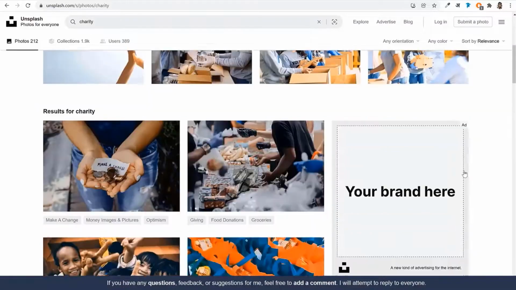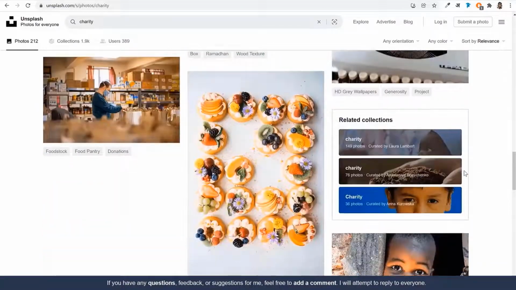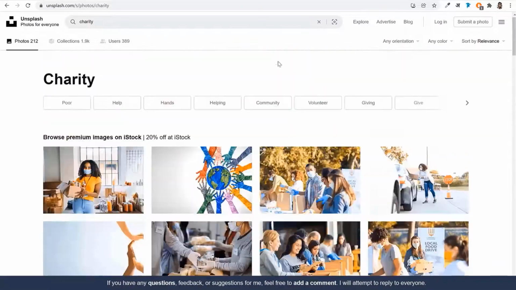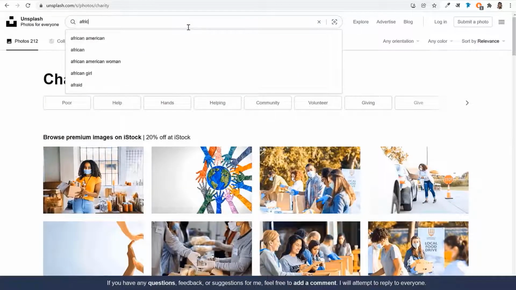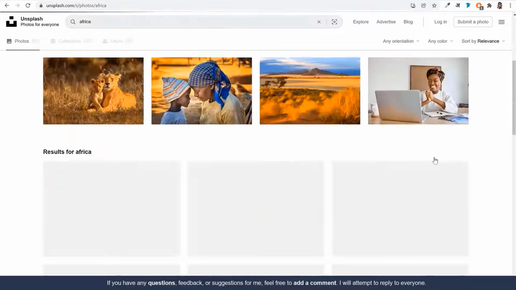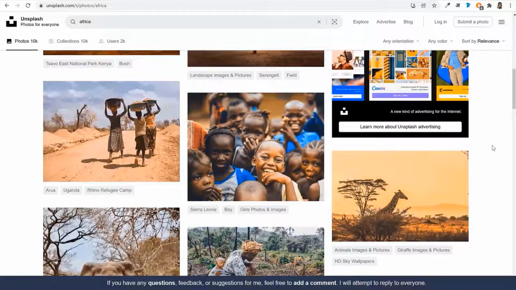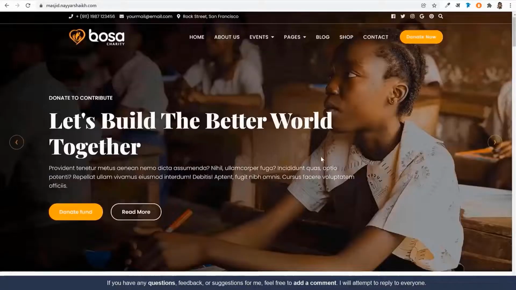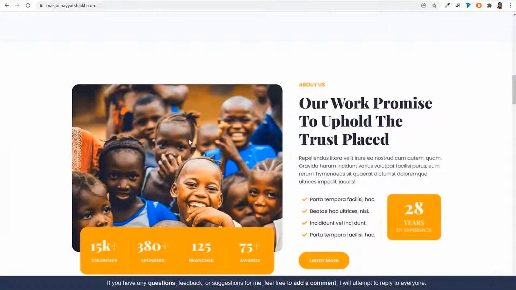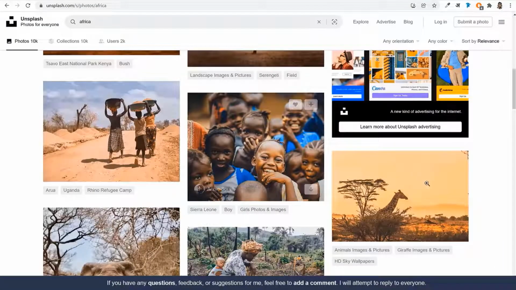Again, as you can see, so many free professional images are given to you. If you're searching for Africa, for example, as you can see, hundreds of different free images. And if you see this image, this is the image that we are using on our website. If you scroll down, we have used this image over here. So you can download these free images from here.